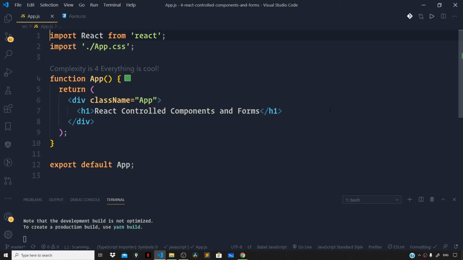In this video, let us learn about controlled components in React. Now what do you mean by controlled components? A controlled component is a component for which the developer is responsible for controlling the state of the component. So for example, you can define a form in two ways.